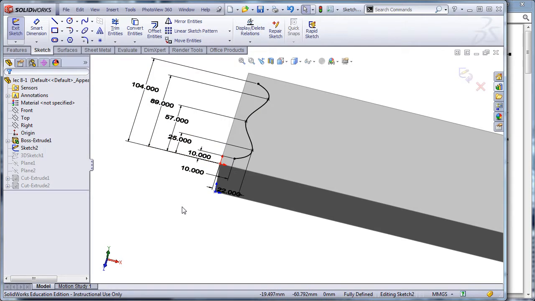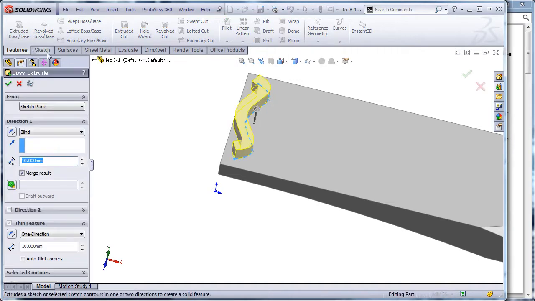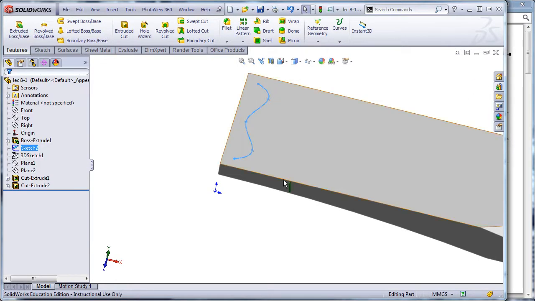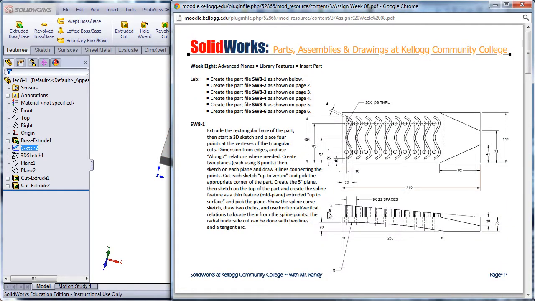This is a thin feature, and if you look at the picture, you can see it's down the middle. So we're going to mid-plane this thin feature. So I'll highlight sketch two, and we're going to extrude. Oh, I'm getting ahead of myself. We don't know what to extrude to yet. I need that angled surface at 5 degrees, and notice that it passes through the corner of the part right there.